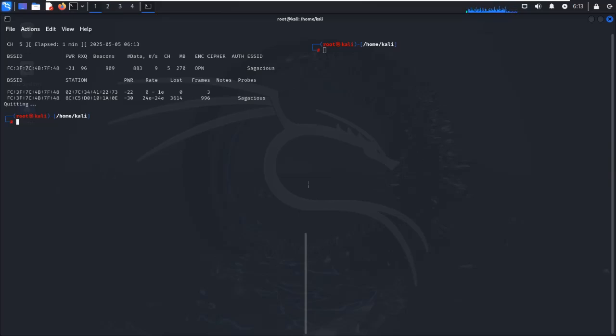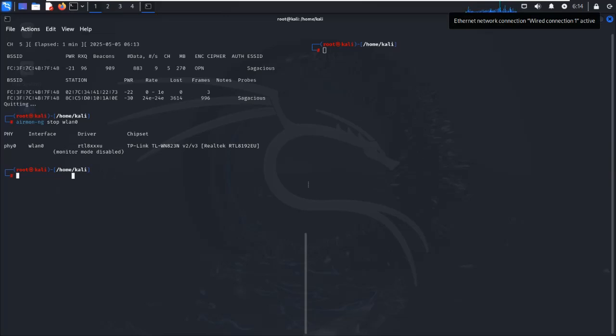So I have to now stop my adapter. I have to remove it from monitor mode, like that. So now, right, monitor mode disabled, and I can just come here and start looking at the Wi-Fi networks around me.